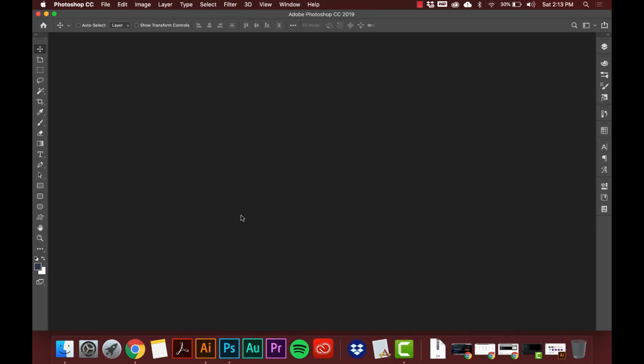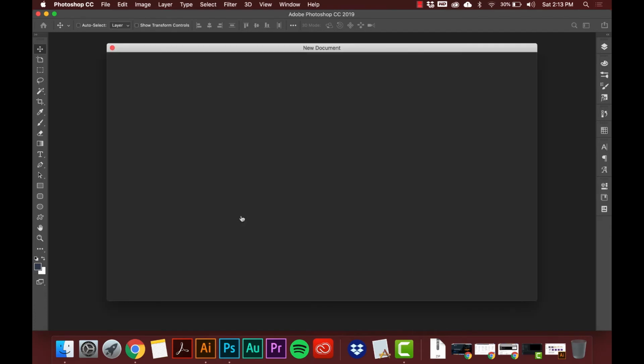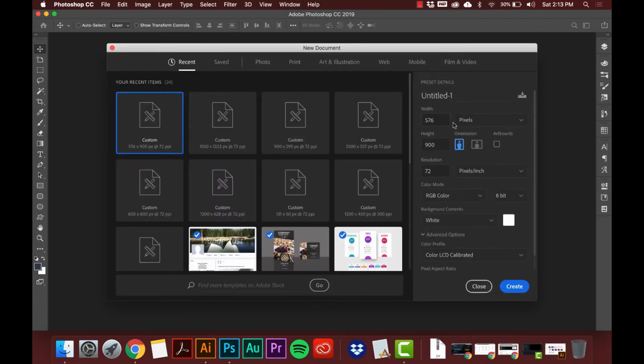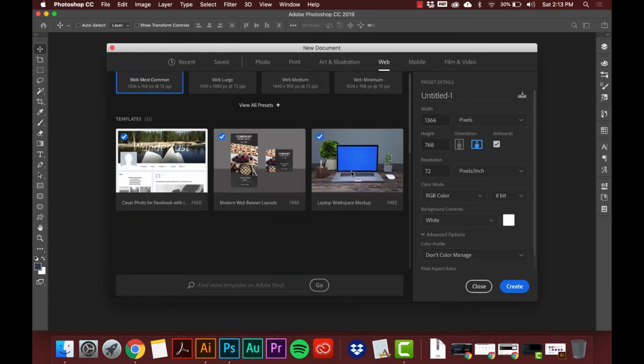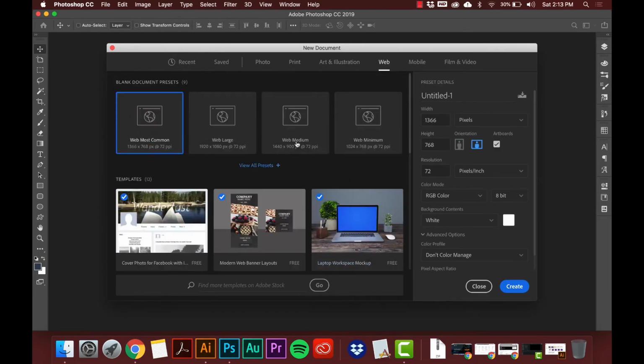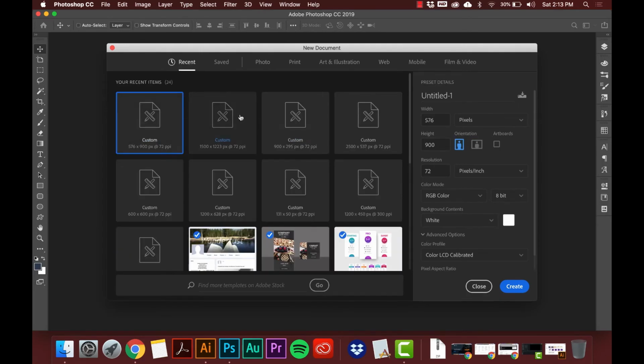So what we're going to do is Command or Control N. We're going to open up a new project here, and let's just pick any size document. It doesn't really matter. In fact, I could even just go over here to web. We could find something that we like, maybe just something simple, or we just start with a blank canvas. That's probably what we'll do here. We'll just go with a blank canvas, just a custom.